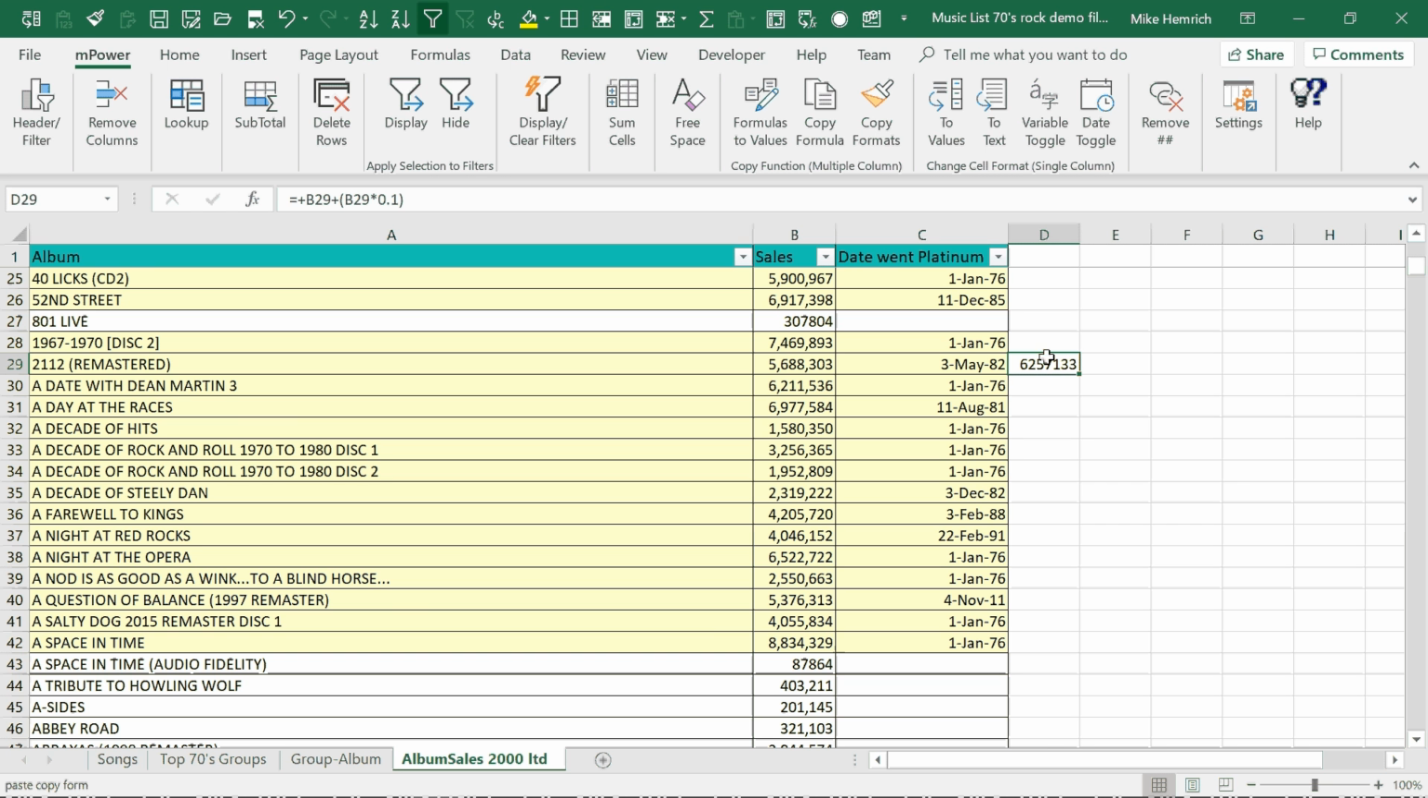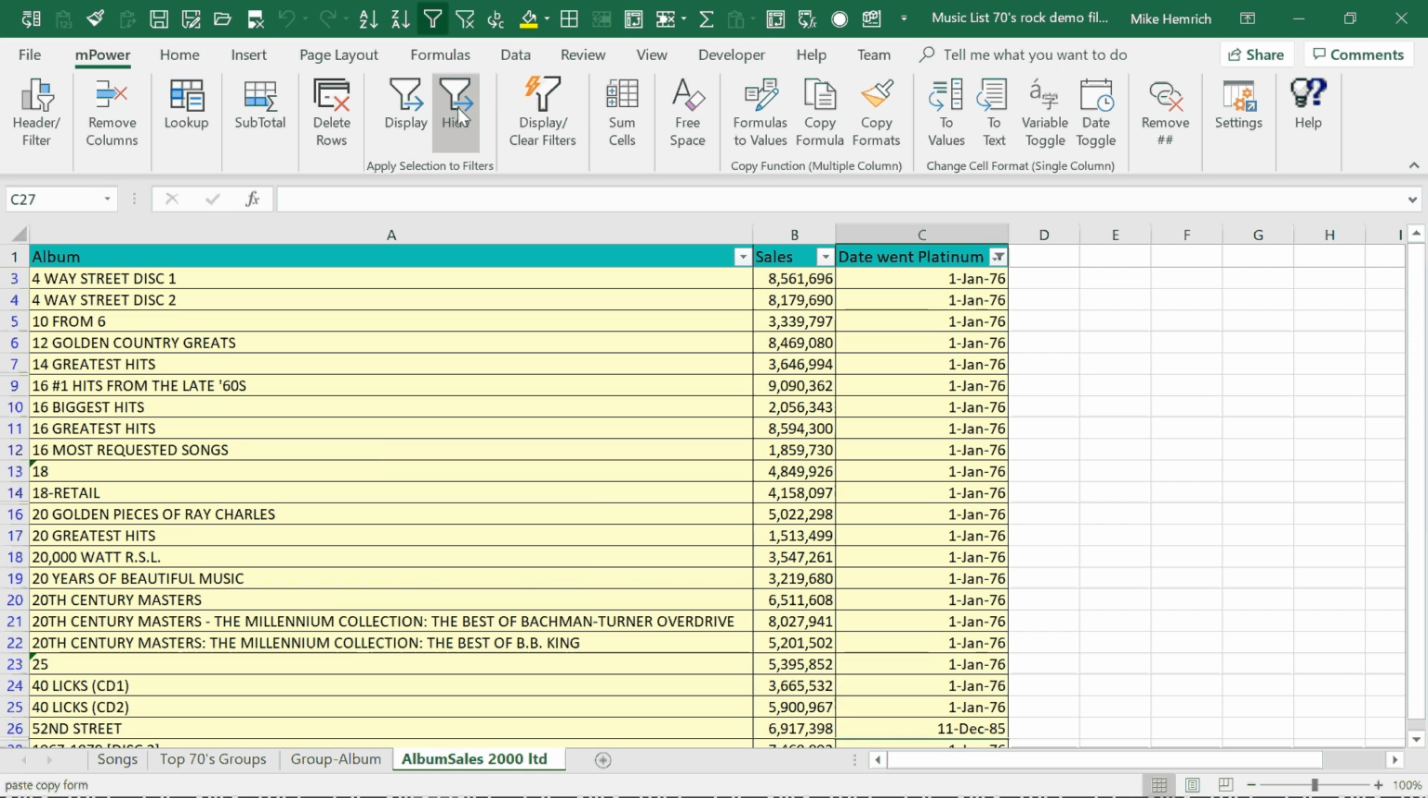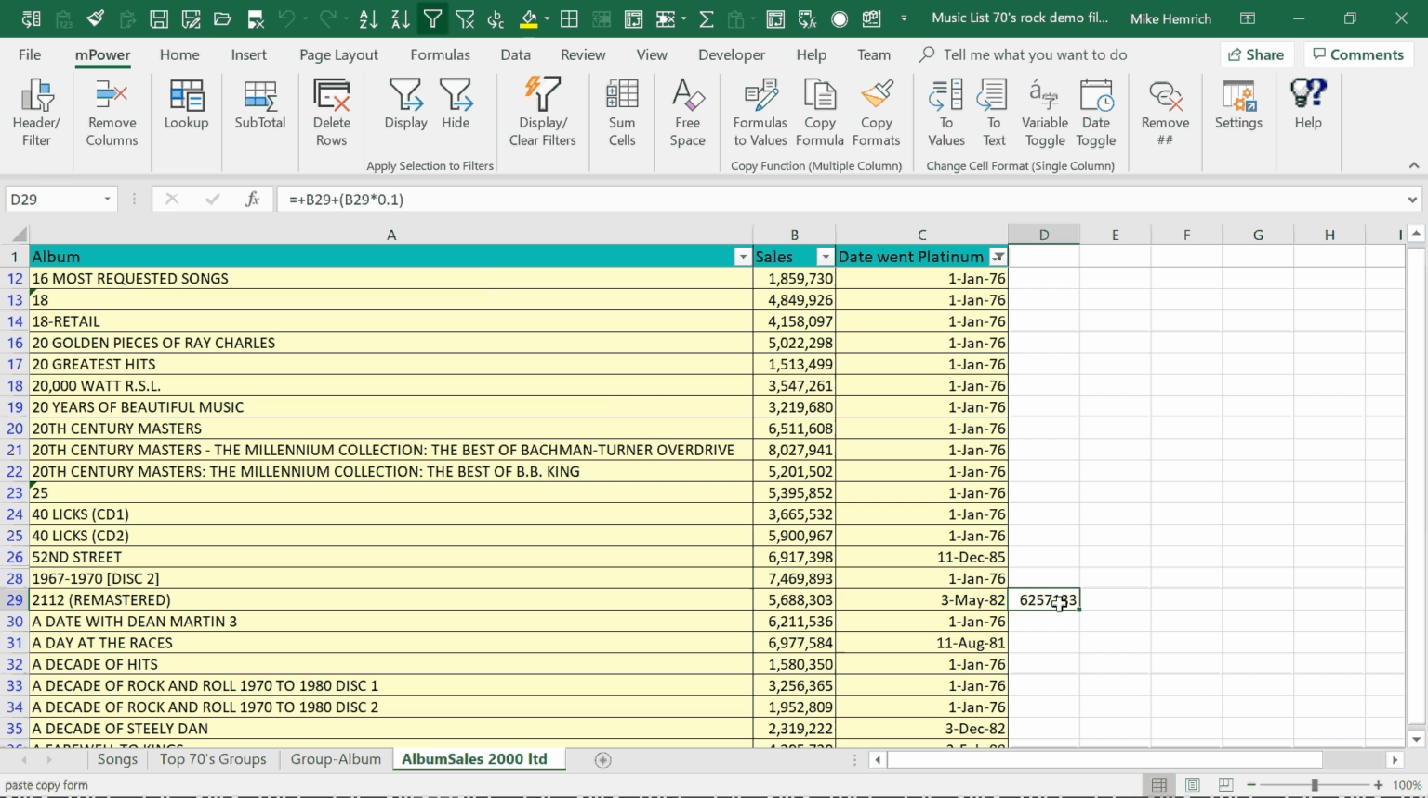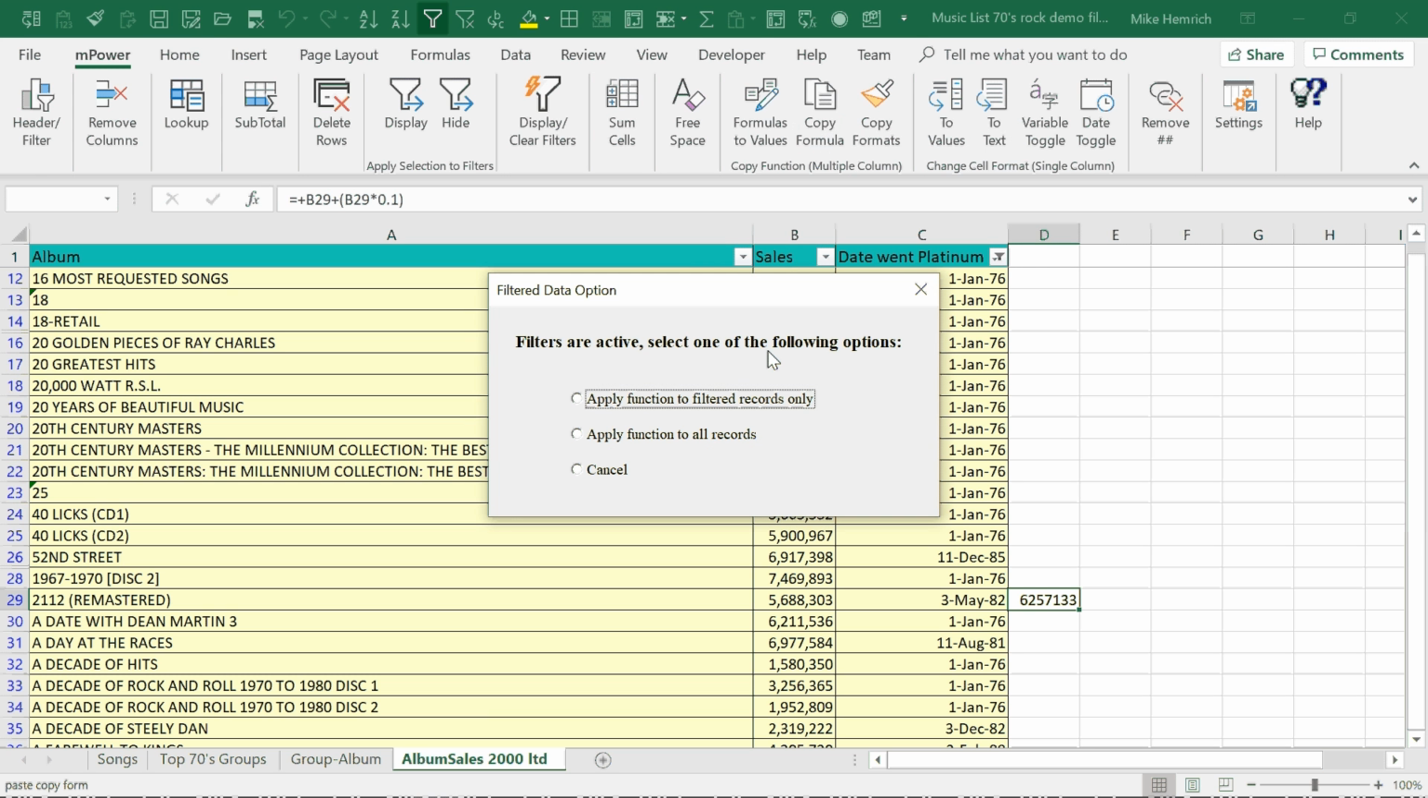And I want to apply this formula to the other rows like I did the formats. And again, let's say I only want it to the date that went platinum, if that's populated. So I'm going to hide this again. I'm going to go down to where I put that formula. If I just select this and hit copy formula, it works identical to the way that I did with the formats, and it allows me to copy it to the filtered rows or the entire sheet.